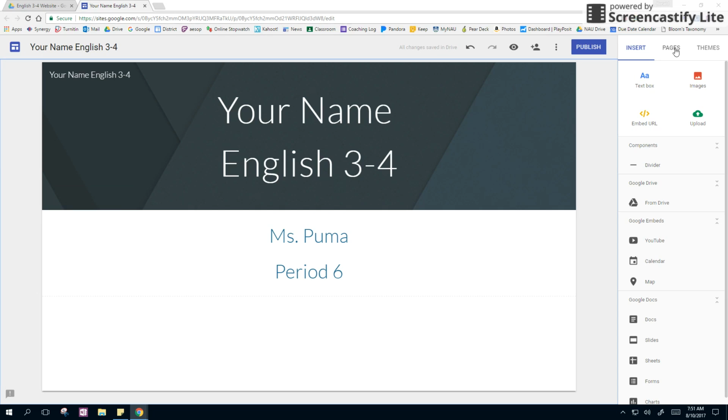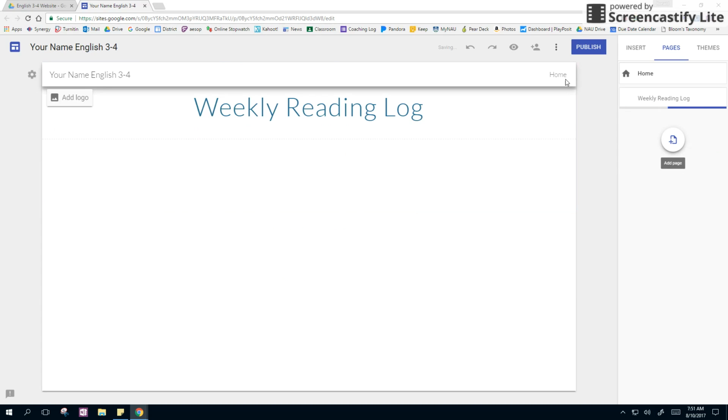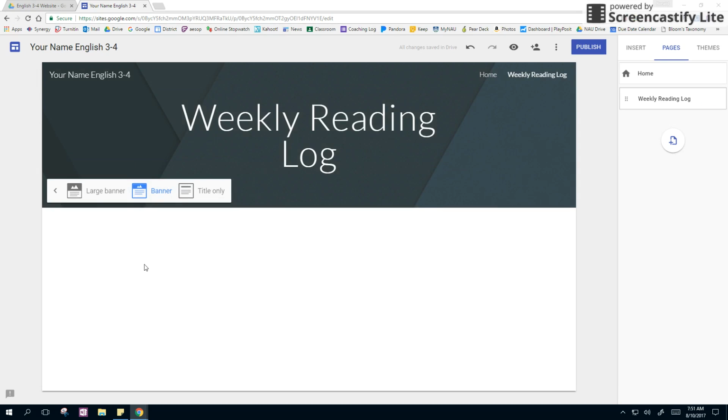Then you're going to add a page by clicking up here on Pages. You're going to add a page. You're going to call that page your weekly reading log. Okay, and when you do that, you'll notice that along with the home up here on the banner, you're going to see weekly reading log appear. Okay. I like to, again, have the banner there, your choice.